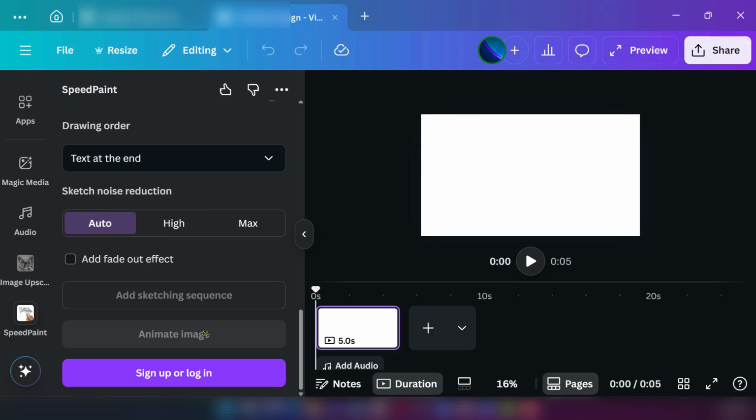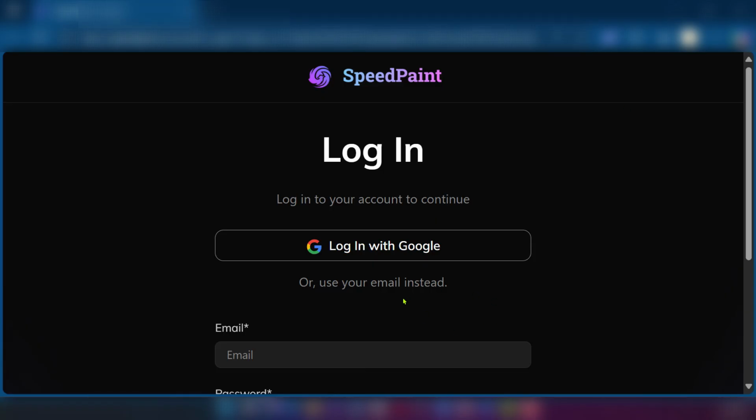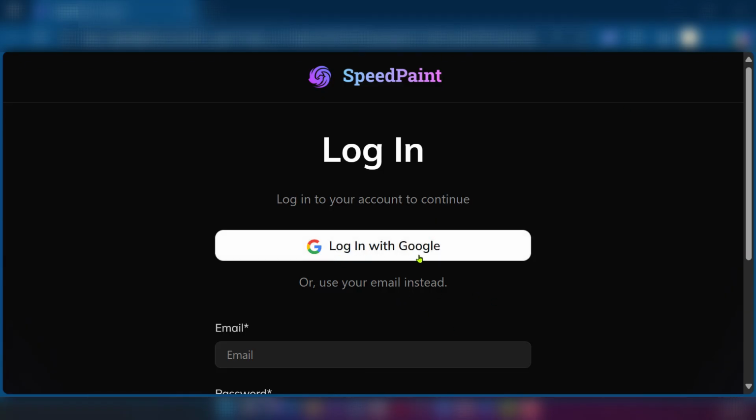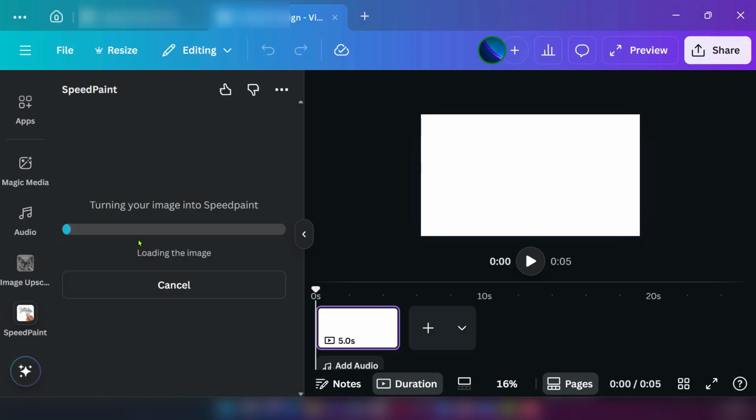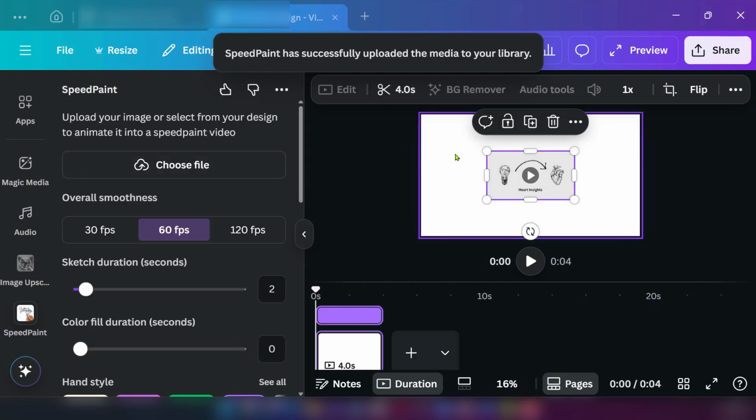Good. So then the next thing you'll need to do is to click on sign up or log in. In order to use it, you'll need to sign up or log into the app. So click on sign up or log in. Then you might have this pop up. So we're going to go ahead and say log in with Google. So now that we're signed in, we're going to click on animate. So give it a few moments for this to turn it into a speed paint job. As you can see, it's been successful.